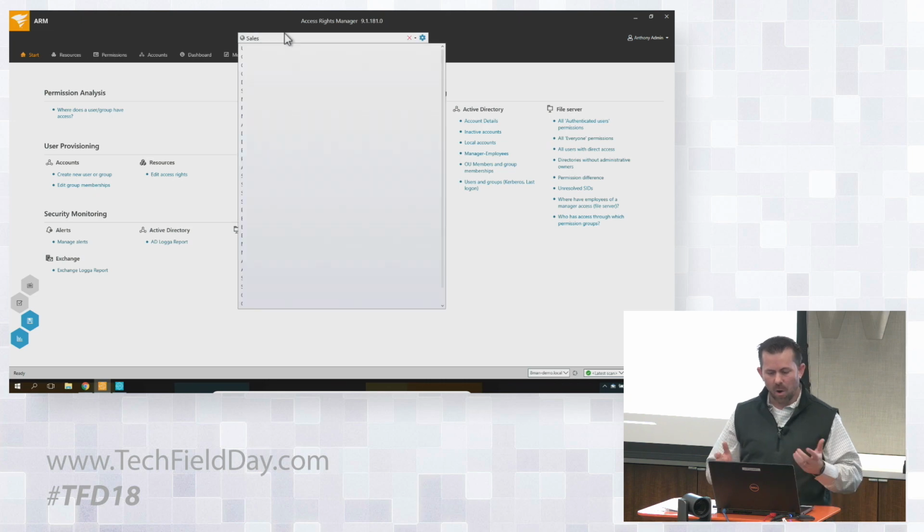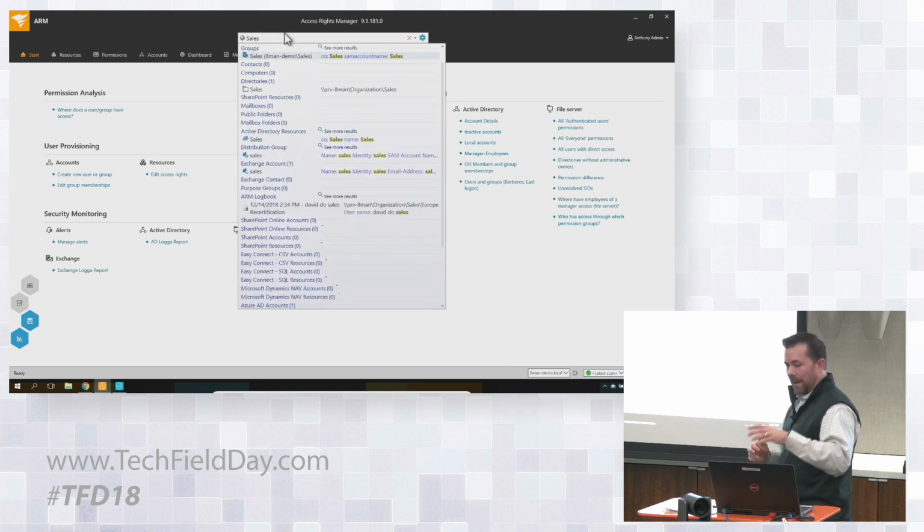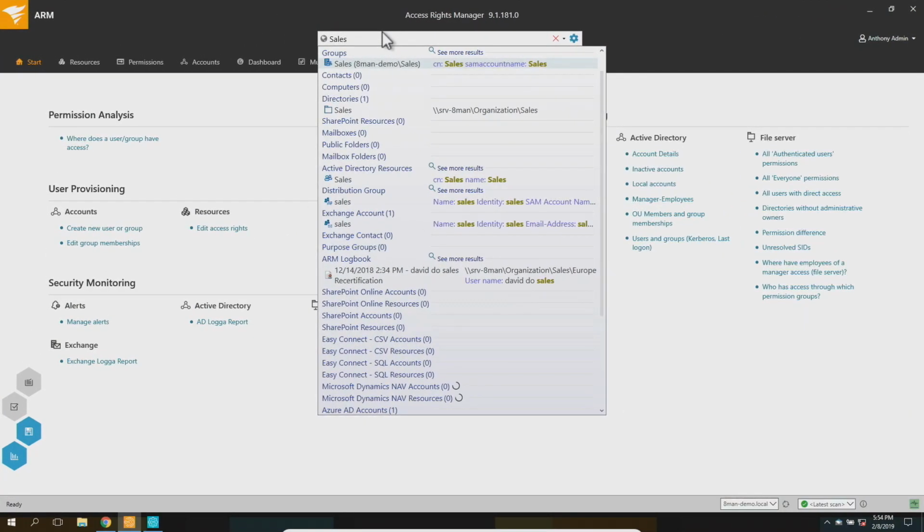Well, what we can do here within Access Rights Manager is, first off, I'm just going to take a look at all the things that we see in the environment that are related to sales. By typing sales into this little search bar here, what you see is all the different resources that we have visibility into that talk about sales. You can see here there's a group for sales, there is a directory for sales, you see some Exchange-related things and so forth. So this is actually going out and scanning the entire Active Directory environment to find all of those resources that we can actually affect change on or get visibility into from within the application.